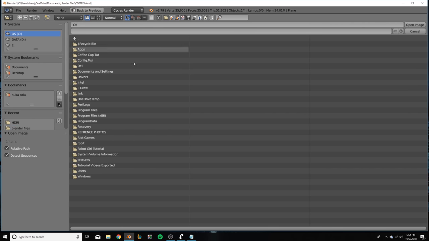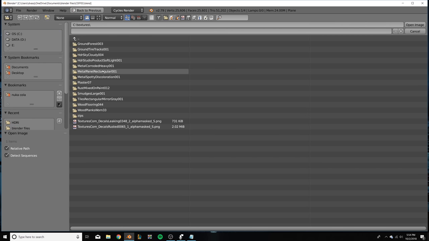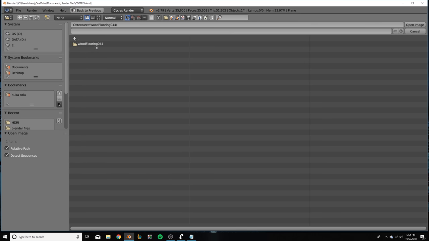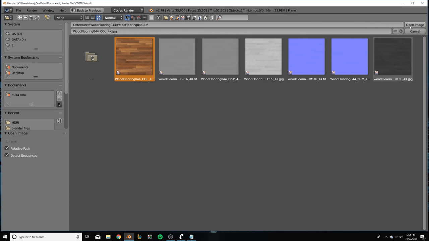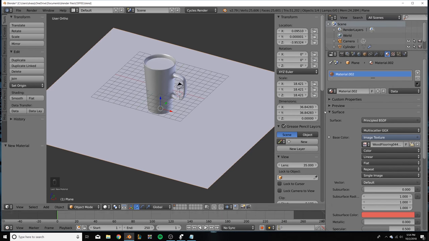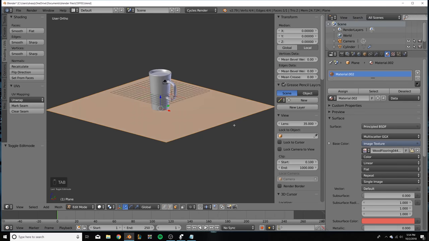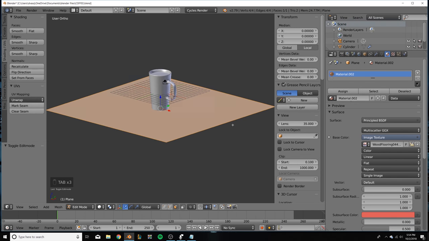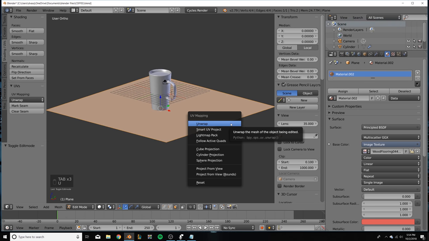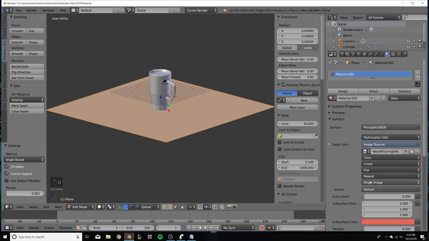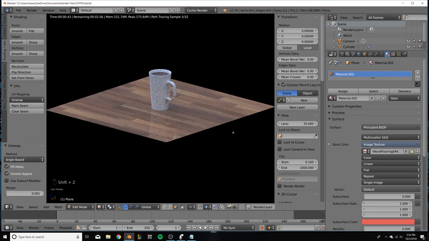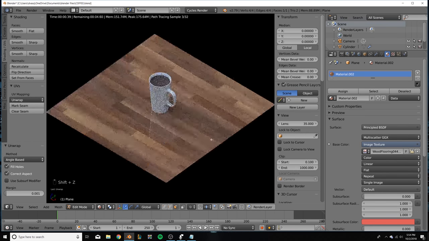It's in my C drive under textures. Wood flooring, this is straight from polygon.com for free. Now you could use the bump maps and all that other stuff that was in that folder, but all I'm going to do is unwrap this. So you want to go into edit mode, click U when you select everything, and click unwrap. Now that'll let you see the texture. Without it, you won't see the texture there.